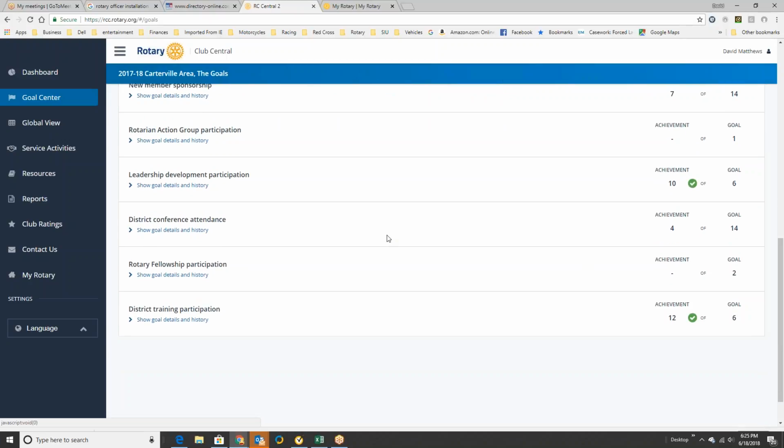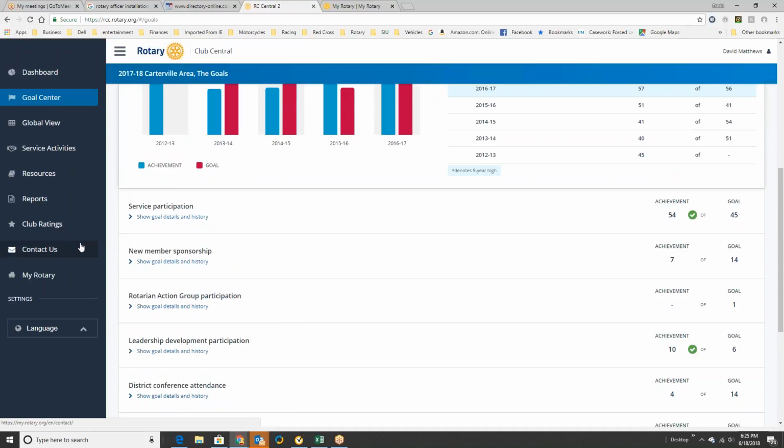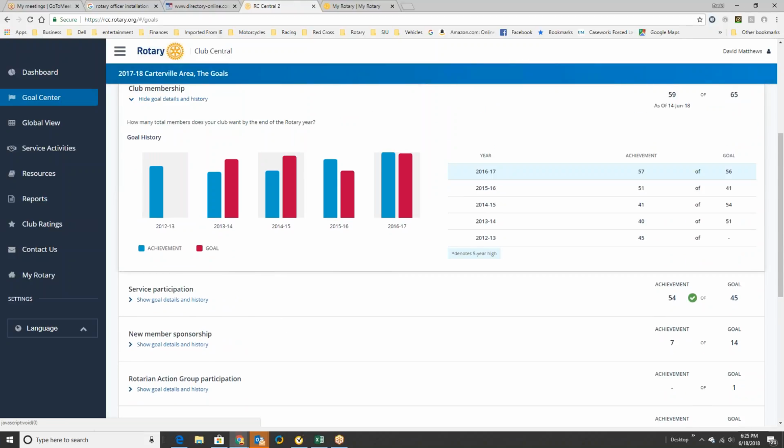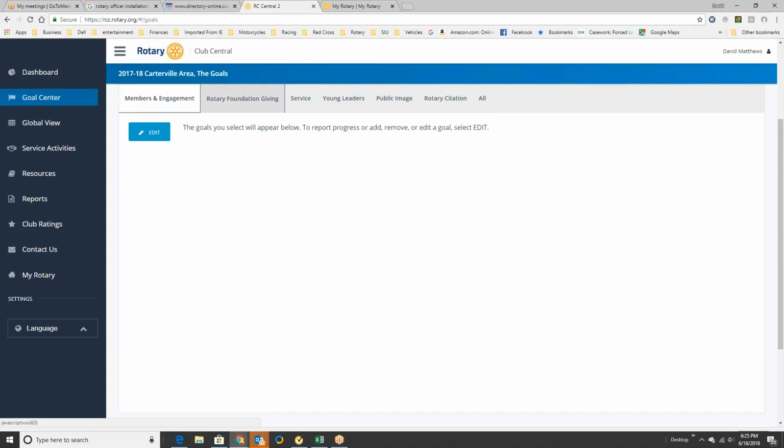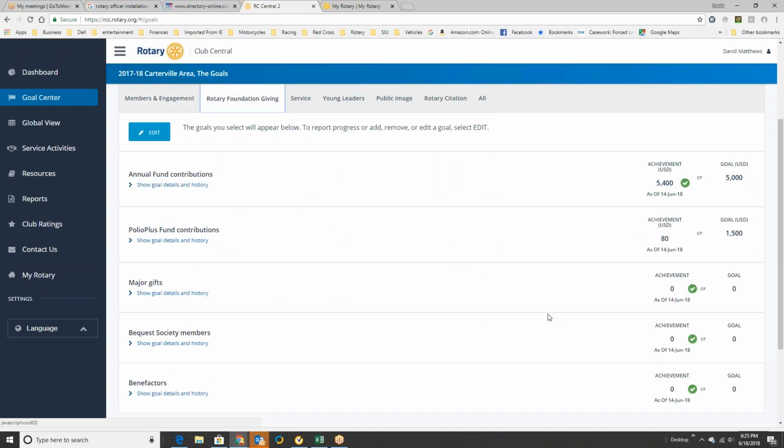Sponsorships. These are the things that you get reports on. A lot of this is automatically generated within Rotary Club Central. So this is easy to do. The foundation stuff, you don't have to do manually. You can go into this and it will show you.